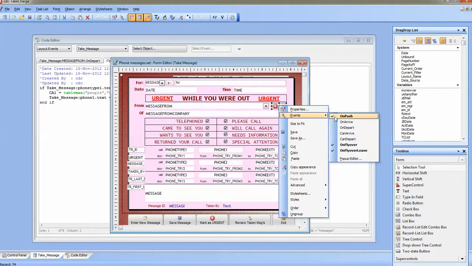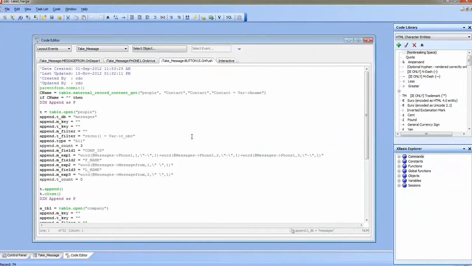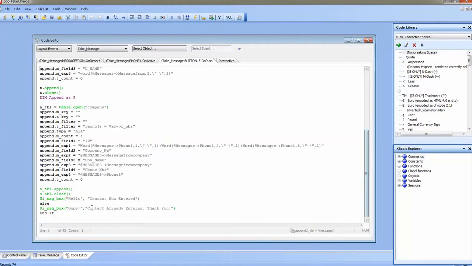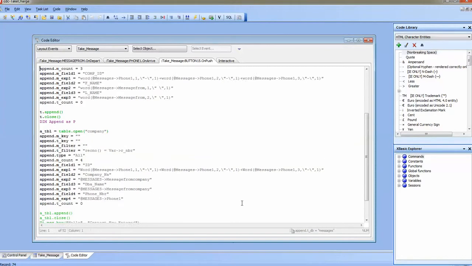Now let's look at how we add a new record to our address book. One push for the add button. First thing we have to do is we go to people and we look to see if the contact exists. So we set a filter, contact equals var a name, which we set as part of the data entry process, and we assign it to CName, which is character name. If CName comes back blank, then they don't exist in the company. We want to write that information in. If they do exist, then we skip the insert and we go right down here to our else part of the statement, which says, oops, contact already entered, thank you.